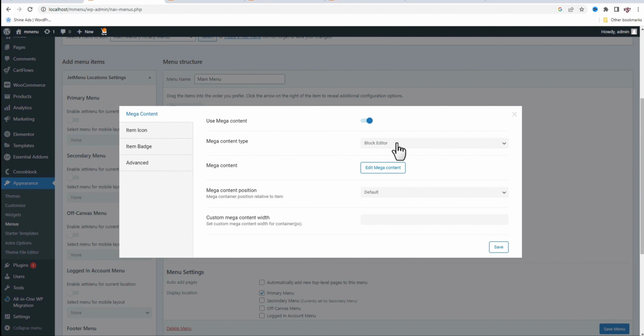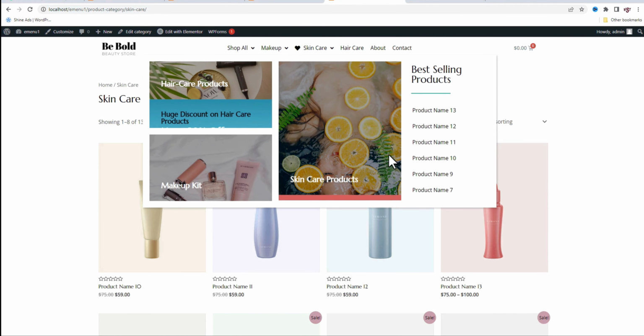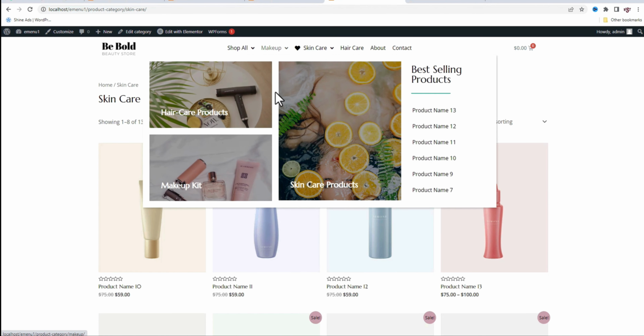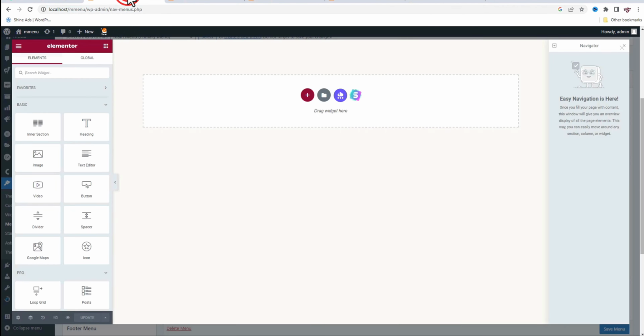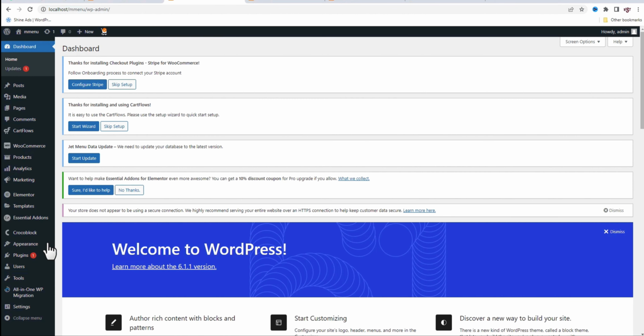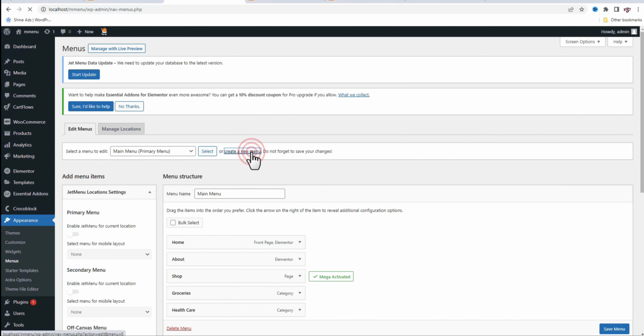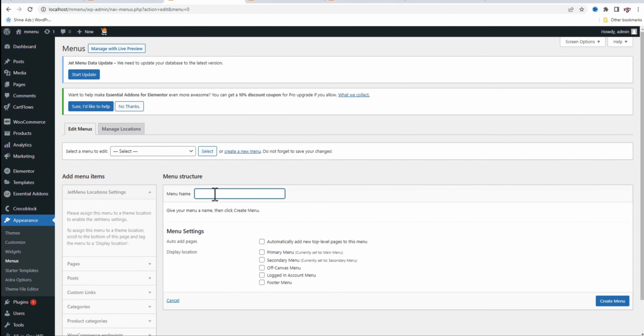From there also I have to enable that, and from here I have to choose Elementor, and after that I have to click on this option, edit mega content. In this mega menu I am going to design something like that, okay. So as you can see here also I need a sub menu item. Now for designing this sub menu item, again let me come back to the dashboard, hover on the appearance, and after that I have to click on the menus. Let me click on the create a new menu option. I am giving the menu name as sub menu, and after that let me click on the create menu option.